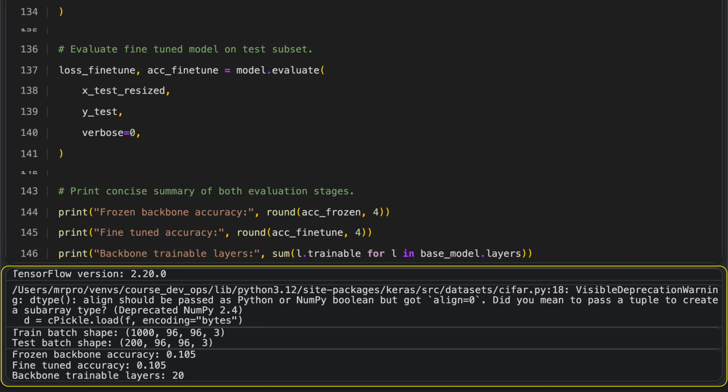After a short initial training and evaluation, the script then unfreezes the last 20 layers of the backbone and fine-tunes them with a lower learning rate. A second evaluation shows improved accuracy, and the script finishes by reporting how many layers in the backbone are now trainable, illustrating how fine-tuning can boost model performance.